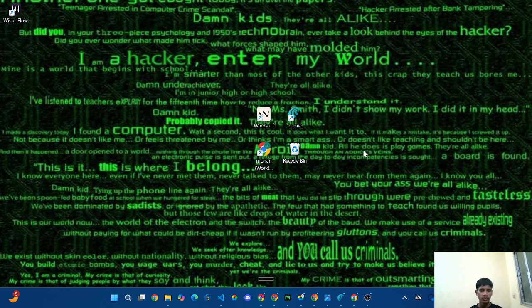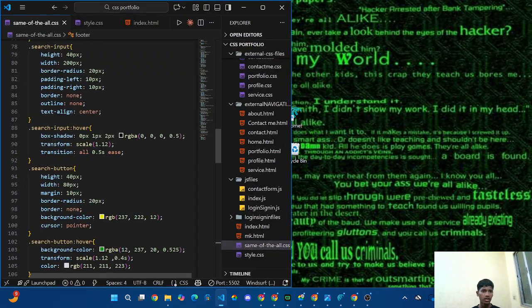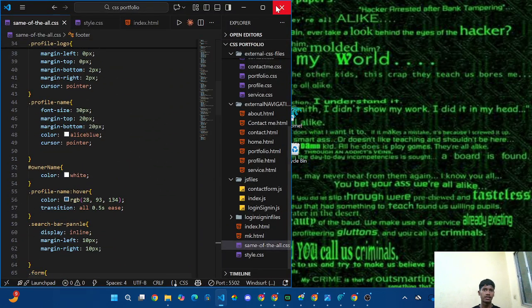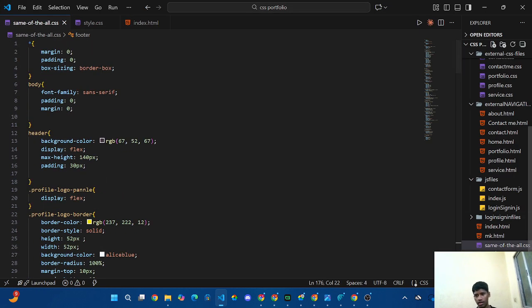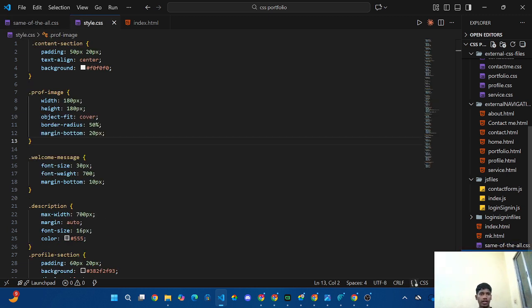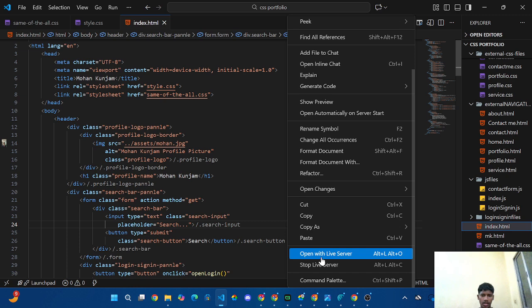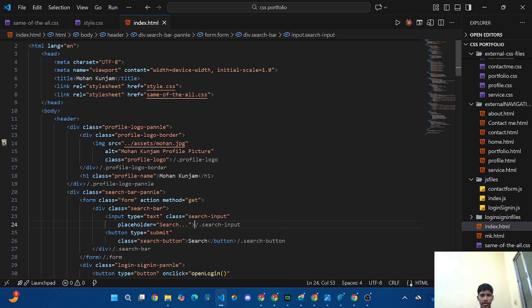Right? Let's go. This is my CSS, and I already explained the rest of all the CSS. So next I will explain style.css. Right? We can first run the browser open with Live Server, right?